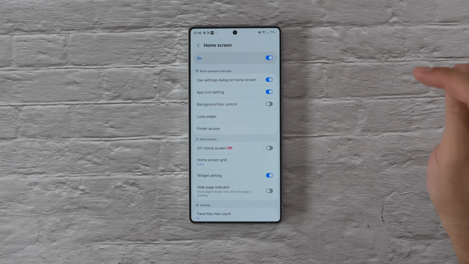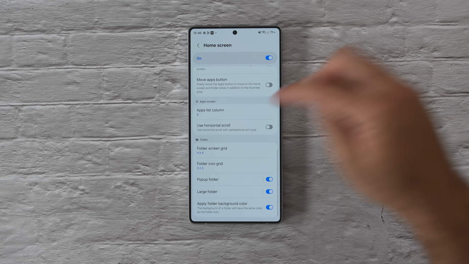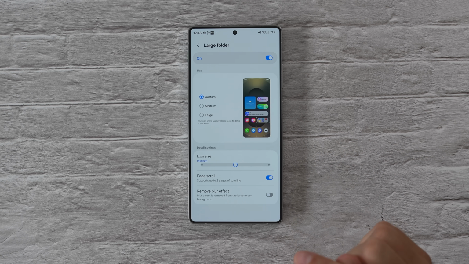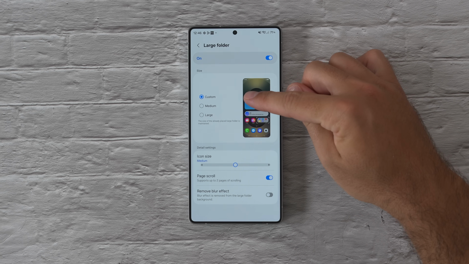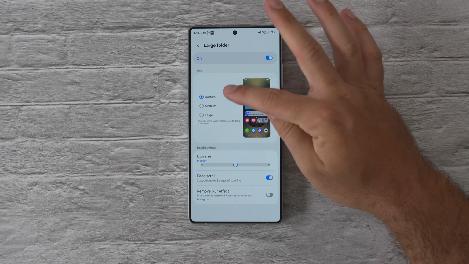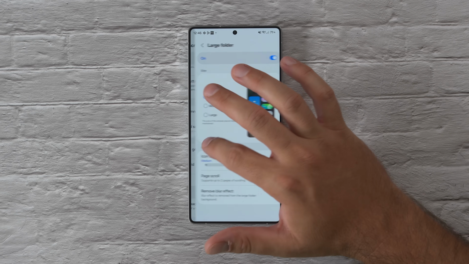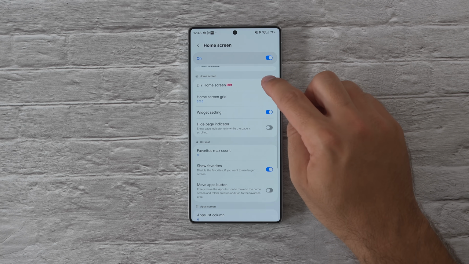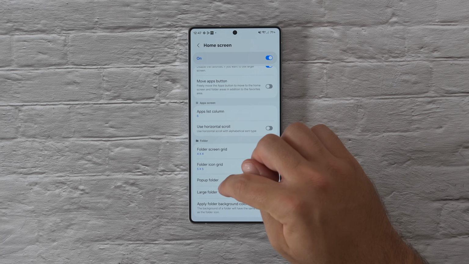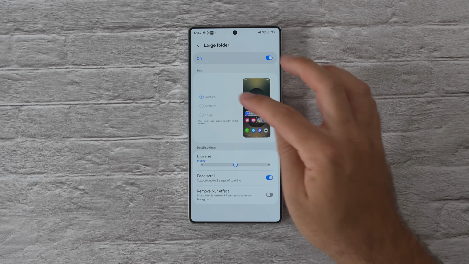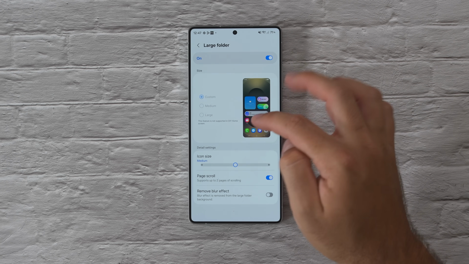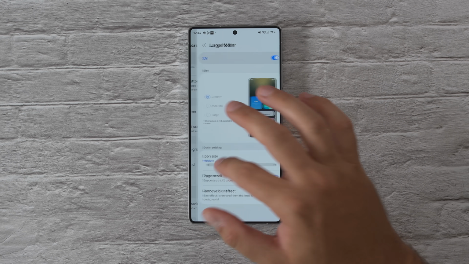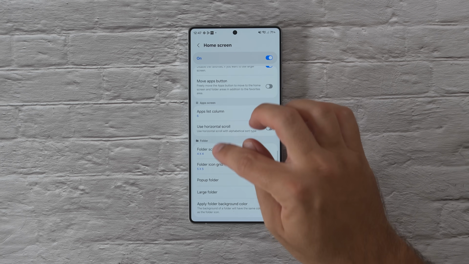So if I go into home screen here and I go down to folders, what's been done is Samsung have actually enabled folders to be resized. So if I go into the large folder here, you can see that you've got the size being custom, medium, or large. I can go custom. Now, before I show you how that works, I actually just want to go back a bit and turn on DIY home screen. If I go to large folder and I go here, you cannot change the folder size if DIY home screen is on. So that has to be turned off for this to work.